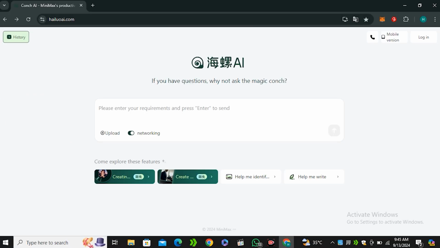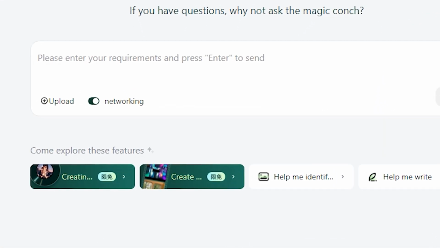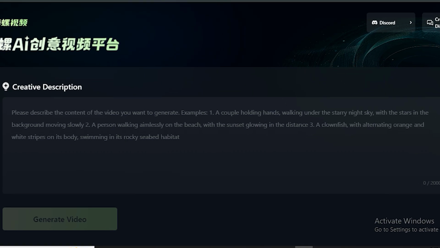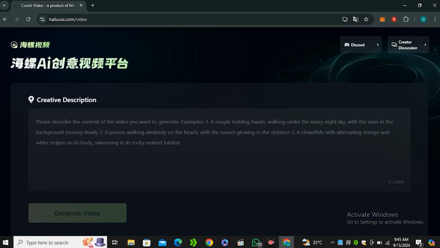Well, this is not the actual AI video generator. To use the AI video generator you have to click on the second option, create, and then you will have this interface in front of you. You can see we don't have many options here. We only have the prompt area and the video generation button, and right now this AI tool is limited to text to video.